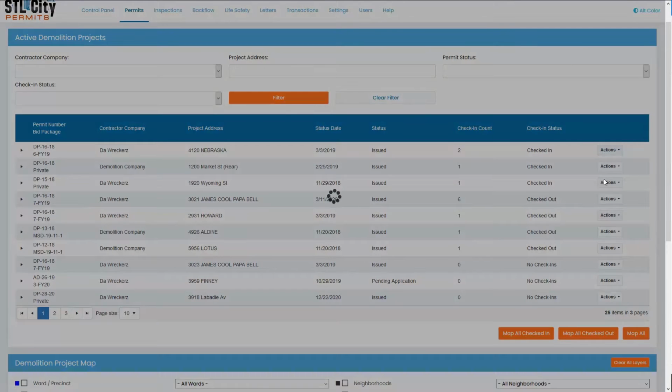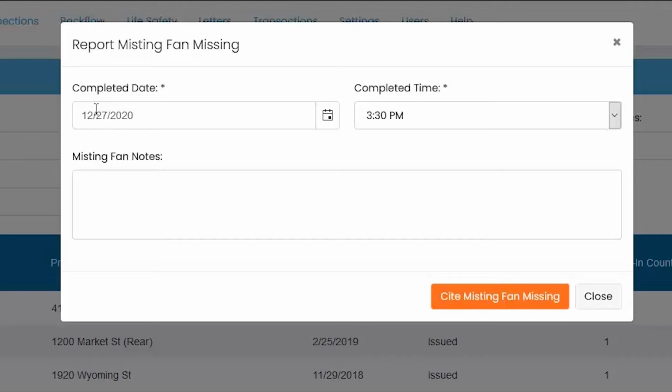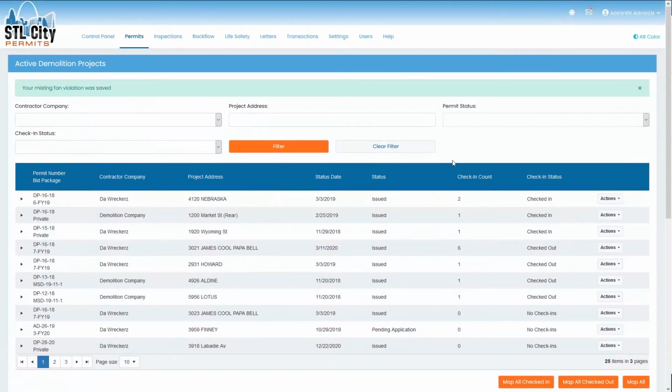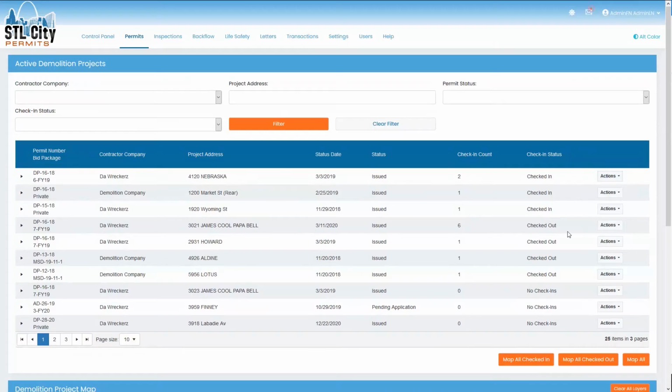If we want to come back to this project and report the misting fan violation, we can select that, and the system opens a pop-up. The system inserts today's date and time, and optional notes can be entered by the inspector. Click on the Cite Misting Fan Missing button, and the system will log the citation and send an invoice to the contractor for not using the misting fan on their project.